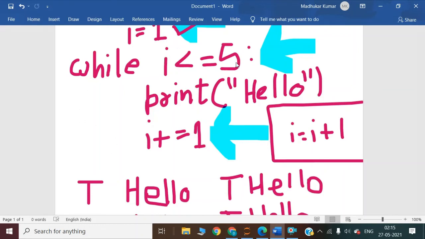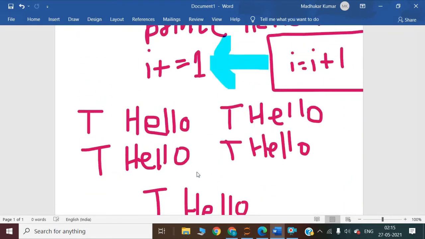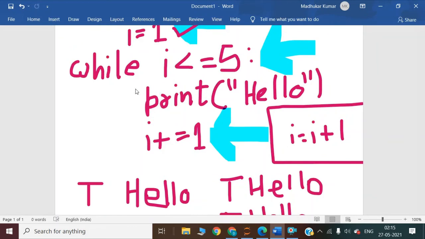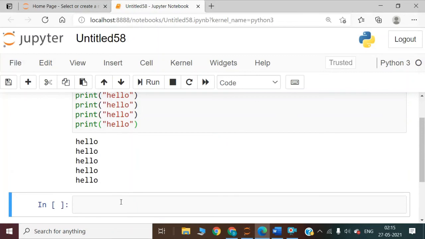6 is less than or equal to 5? Now the condition becomes false. The moment the condition becomes false, we will not execute the body of the while loop. We will come out of the while loop. Let's execute it. So instead of doing this, I will code it. I will code it like this.